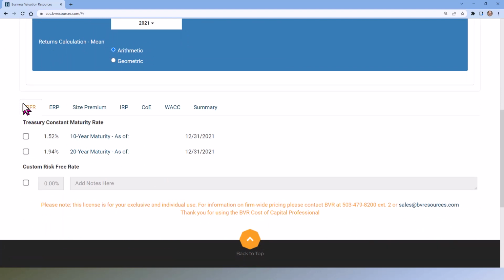So RFR stands for risk-free rate, which is that rate we first talked about in the slides a little bit ago. You can choose from the two options, the 10-year maturity or the 20-year maturity as of that date, your effective date, remember? Or if you want a custom date, you can do that. You can type it in, whatever you want to do. You can add whatever notes you want here.